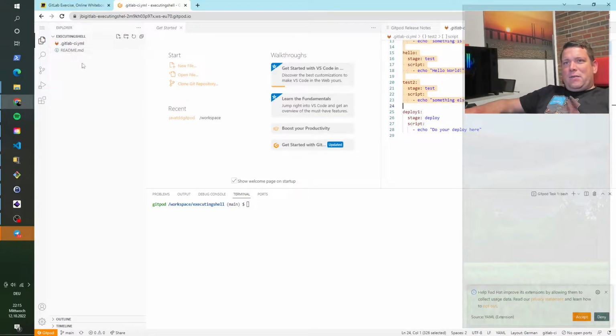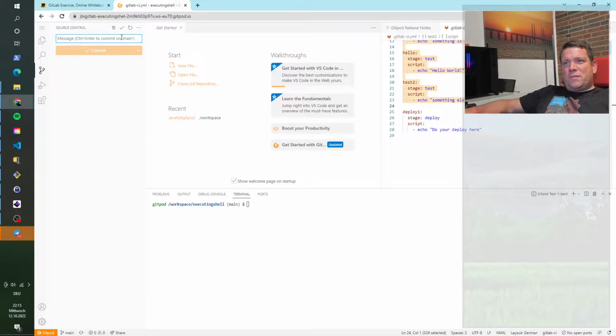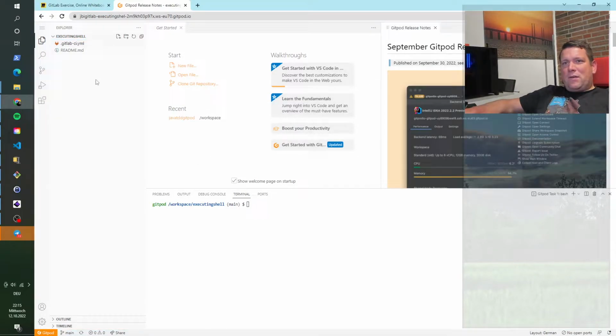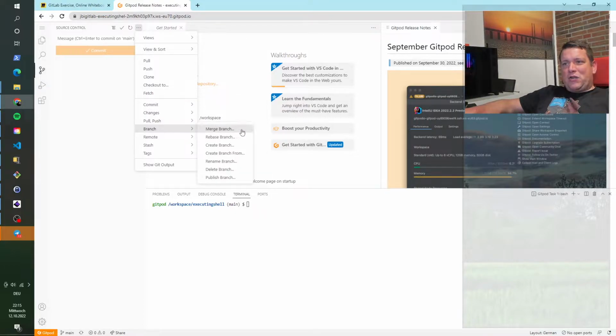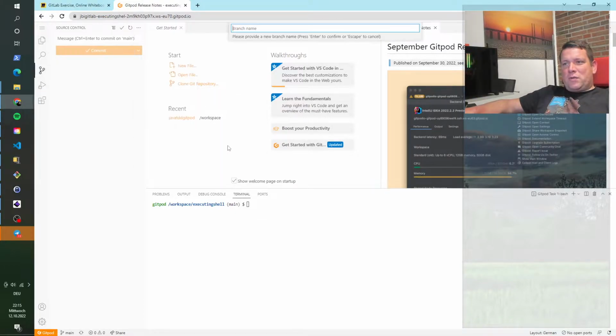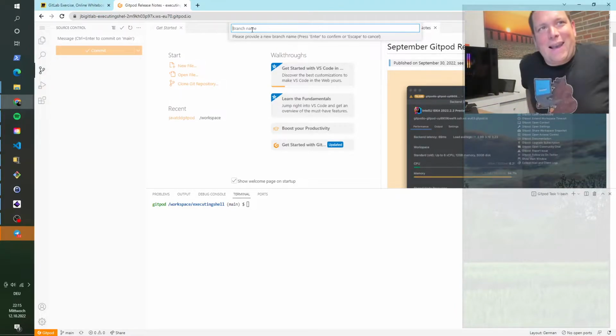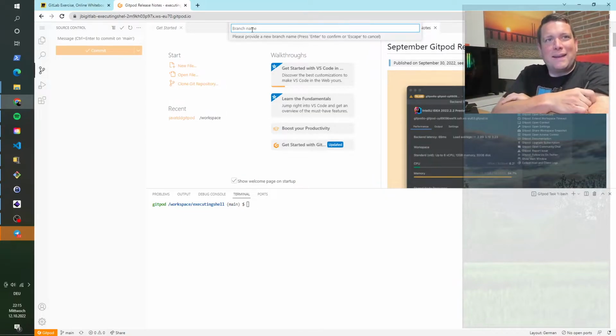Now I wish, can I do a branch? So let's see if it's inside executing shell. Workspace, let's see if I can do a branch. Source control, commit. Oh, I want a branch. Branch, merge branch, create branch, branch name, and let's see what we can do with GitLab. And I want to do some basic stuff at that point.